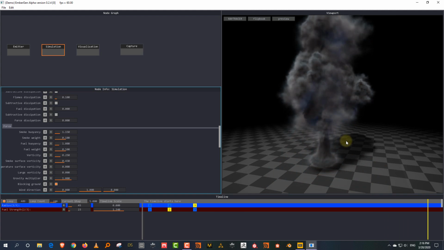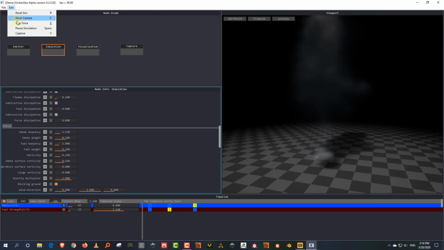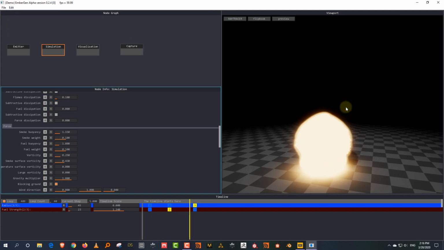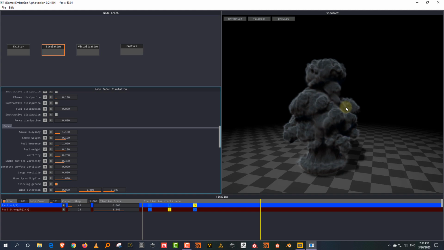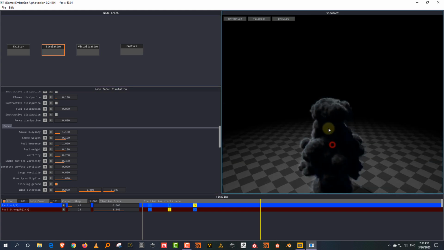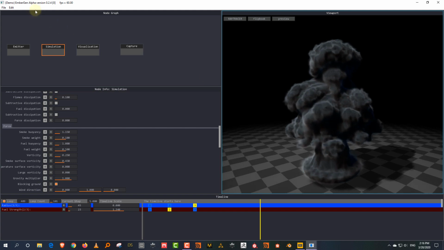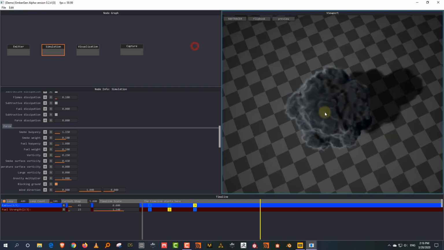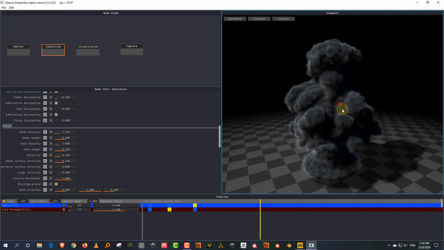Now, final thing, if you want to reset the simulation or stop it or anything, you have options up here in the edit. If you want to pause it, you can press spacebar. Z will allow you to move through the simulation. C allows you to reset the camera, and R allows you to reset the simulation, but I don't want to reset the simulation, so I won't do that. Those are the basic commands.